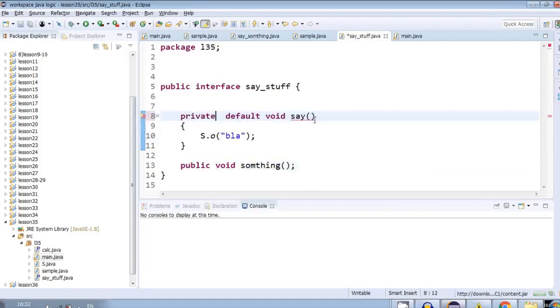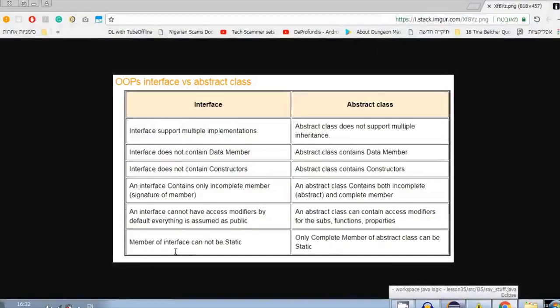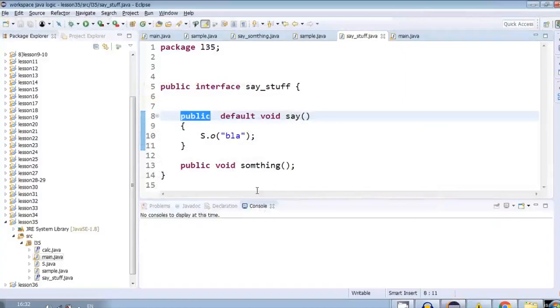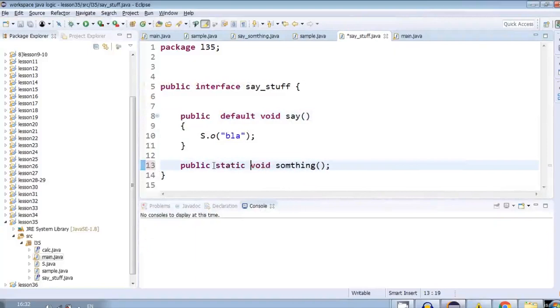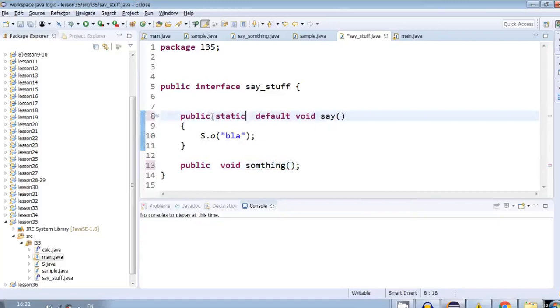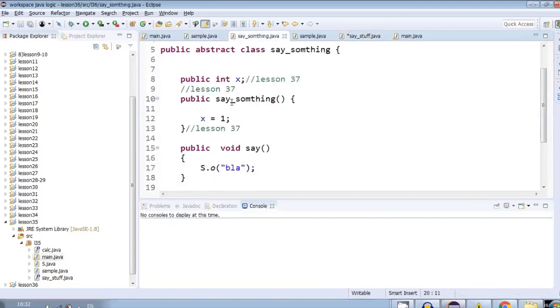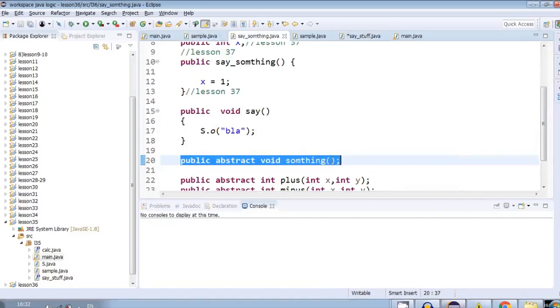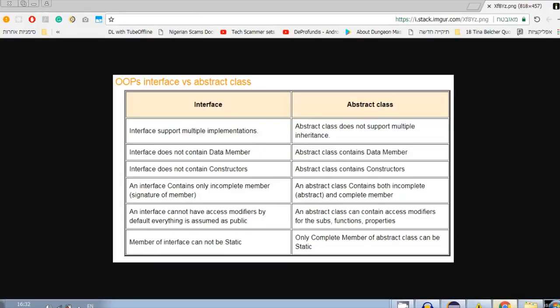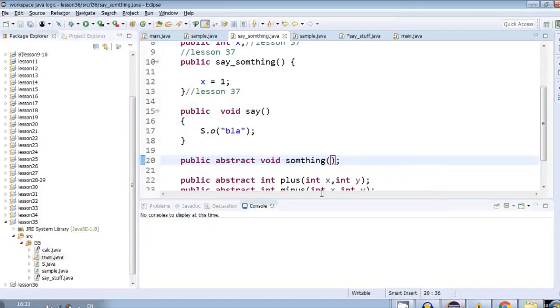Here, nope, an error. Now, the last thing, member of interface cannot be static. Only complete members of an abstract class can be static, meaning this can't be static. You see an error. Method requires body, blah blah blah. This cannot be public. Default void say nope. And as you can see, we had an error. And it says only complete members. These are not complete members. They are partials. How did they call it? Incomplete abstract members. So they cannot be static.